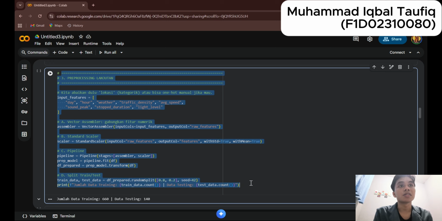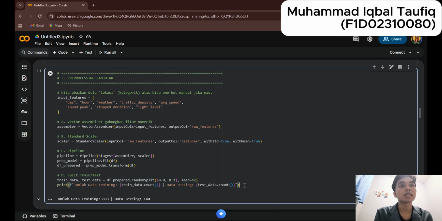The goal of this code is to transform our raw multi-column data into a standardized format that our machine learning model can actually understand. First, in step A, we define our input variables such as weather, traffic density, and average speed. Spark algorithms cannot process these as separate columns, so in step A we use the VectorAssembler. This transformer merges all these independent columns into a single vector column named raw features. Think of it as packaging our data points into one box.